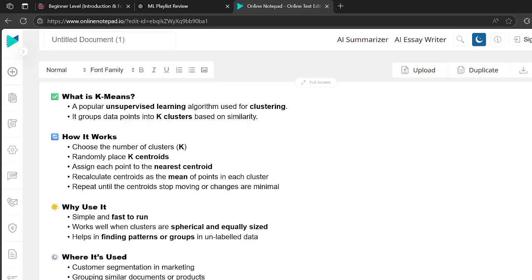Once that is done, we will recalculate centroids as the mean of points in each cluster, right? We'll find out the mean of the points inside a single cluster, and we will do that for all the clusters. Once that is done, we will repeat this until the centroid stops moving or changes are minimal, right? So you have to stop when your centroid stops moving or the changes are very negligible, because that's when you know you have found the right centroids.